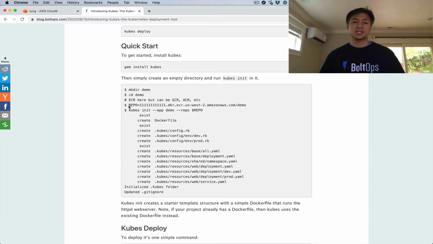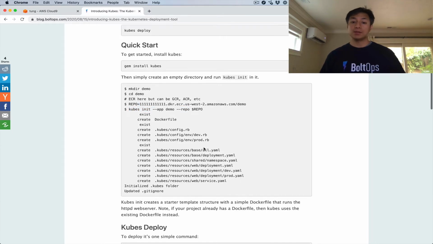Then here it's just using a repo variable where it's the ECR repo here, but you can use ECR, GCR, ACR, Docker Hub. You can use whatever registry you have access to. Then you run kubes init, which is going to generate the starter template structure. And you pass an app and then the repo here, which again is a variable. And you can see it builds these files here.